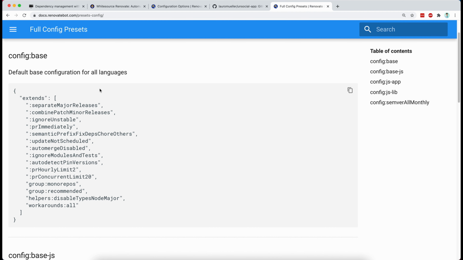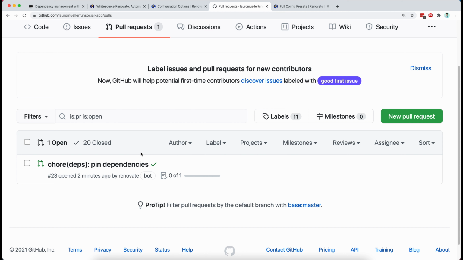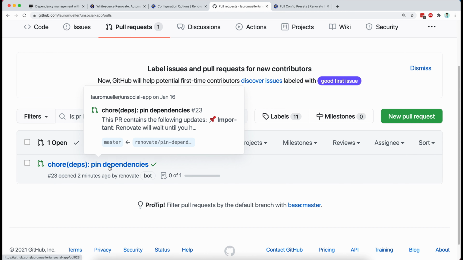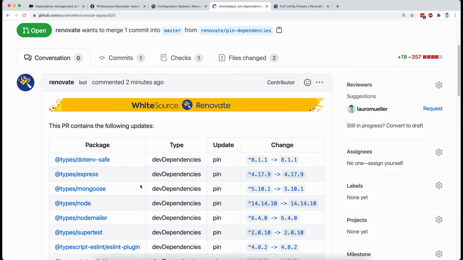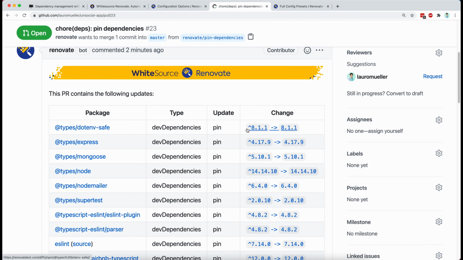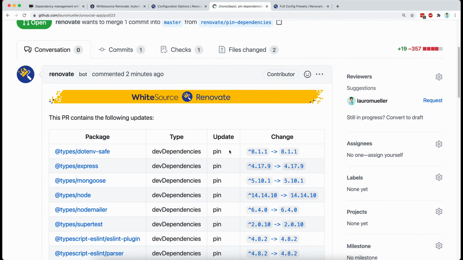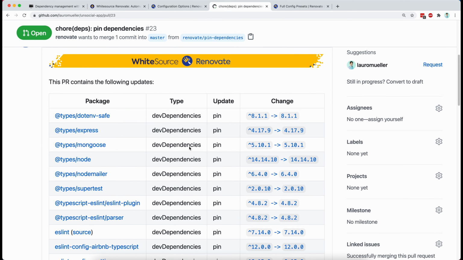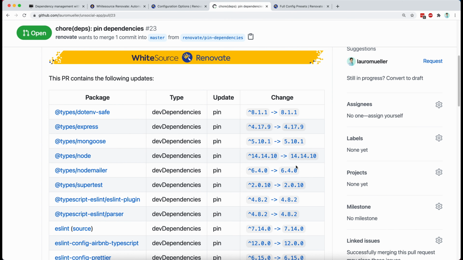But let's go back to the repository and let's see if there are already some open pull requests from Renovate. Exactly. So there is already one pull request, and this is the first thing that Renovate likes to do. Instead of having these versions that allow for multiple versions as long as the major version is still satisfied, what Renovate does is that it really pins the dependencies.